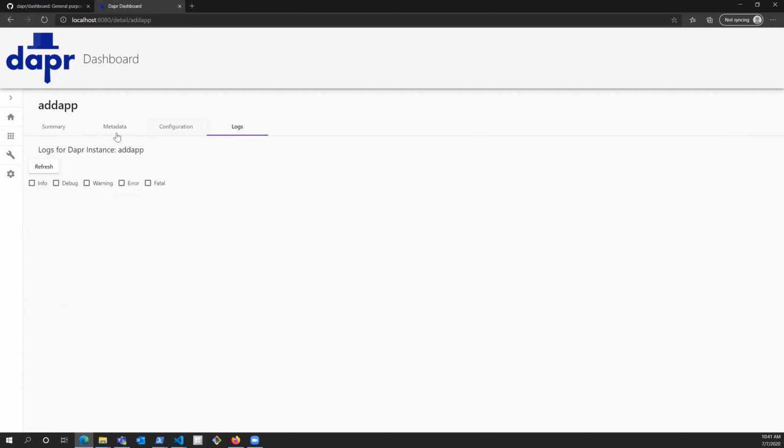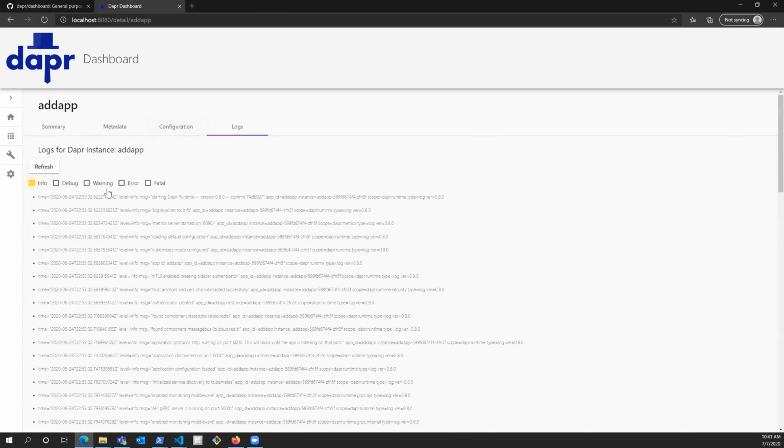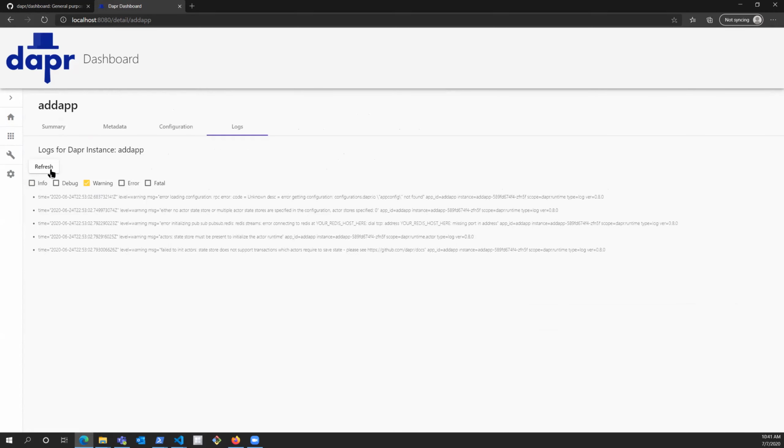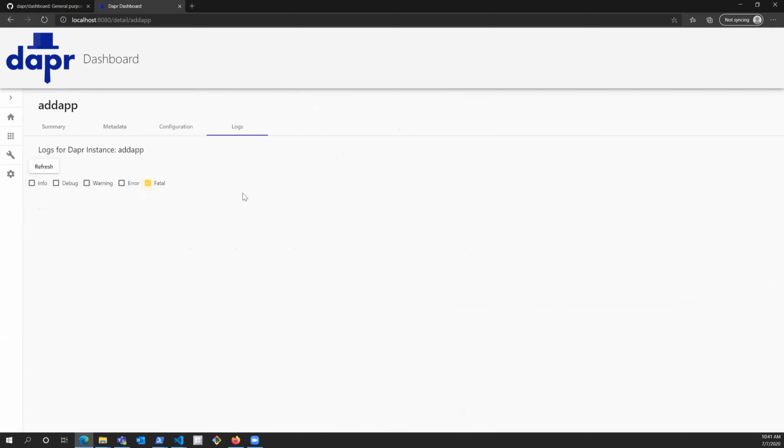We also have logs, where we can view each of the logs by its severity. We can refresh our logs to make sure that there's no issues. Of course, there's no fatal issues here.